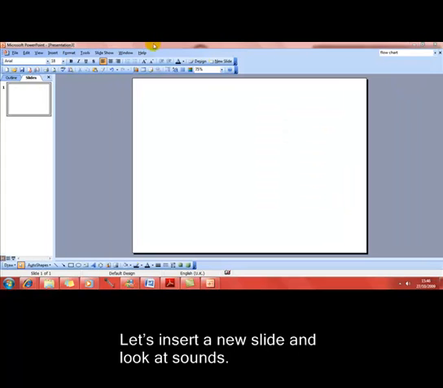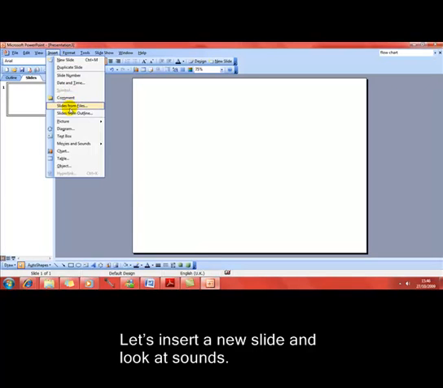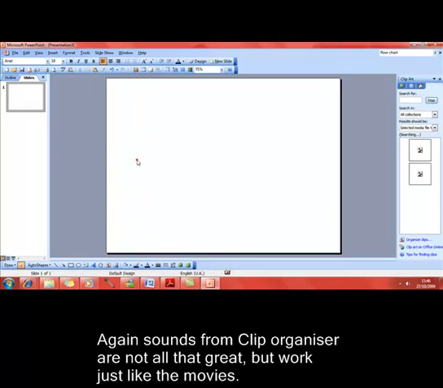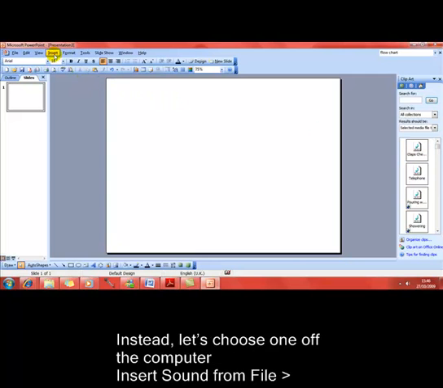We'll next look at inserting sounds. Very similar process. On the Insert menu, down to Movies and Sounds. And again, we can do sounds from the clip organizer, but to be honest, they're not really that useful. They work in exactly the same way as the movies did. I'm not going to go through that. I'm after a more interesting effect.